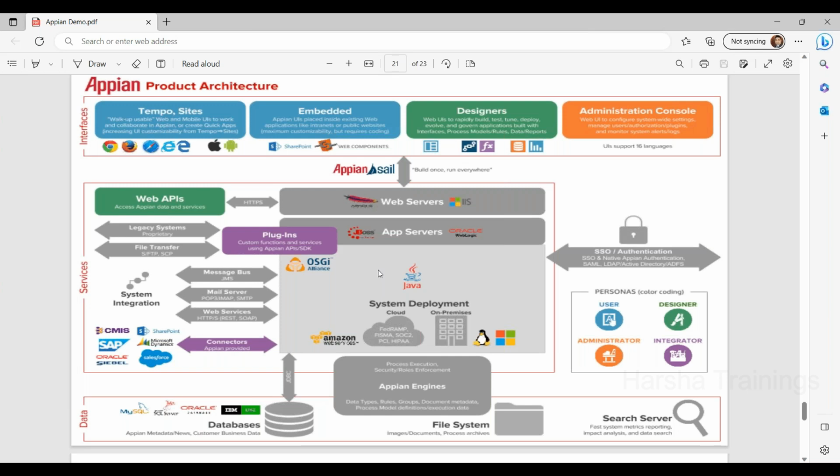So initially, the Appian application was working on Tempo, which, look and feel wise, seems like you are working in an Appian environment, but Sites gives you the feel that you are working on a web application.